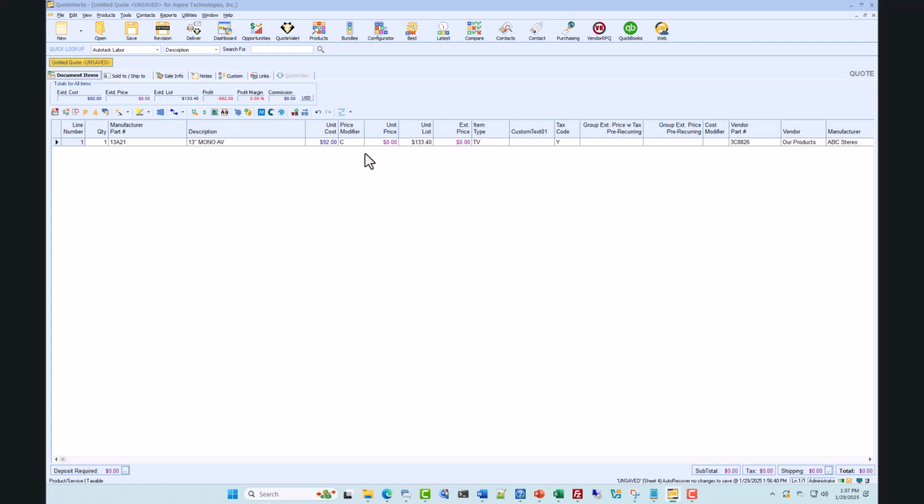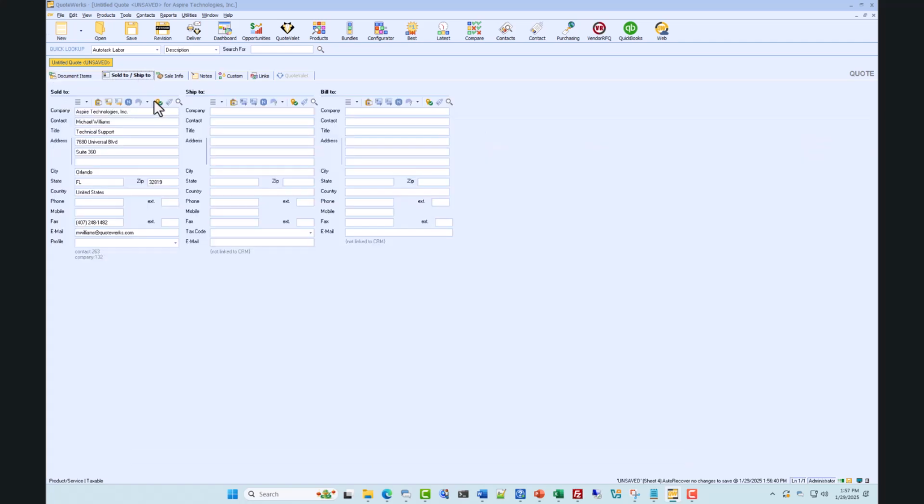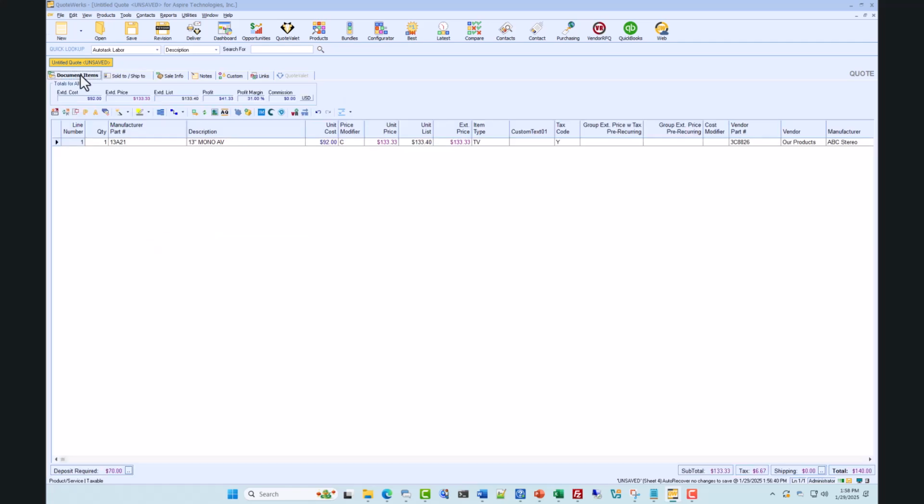Let's click over to the Sold To Shipped To tab. At the bottom of the Sold To area you will see a profile drop-down. I will select Education here, and then we'll go back to the quote workbook. Notice that the product still has a C price modifier, but the unit price has been updated to reflect a profit amount of 31%.